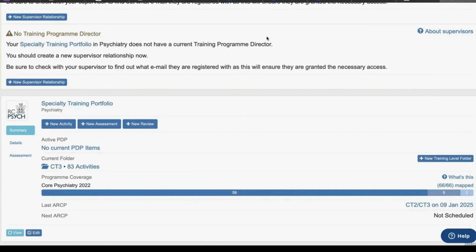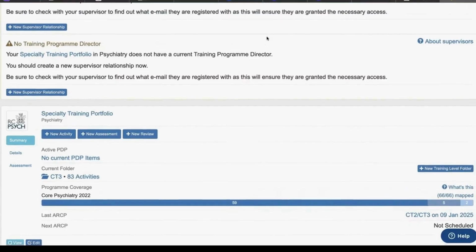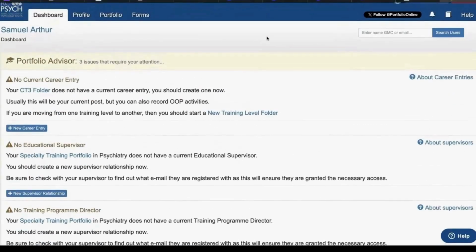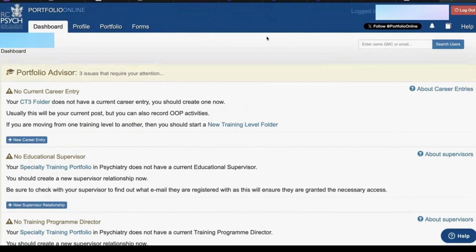Okay, so let's dive straight into the portfolio. Because I was in training, I still have access to my portfolio online. I've already signed in. The first part of this video is to take you through a general outlook of the portfolio online. Okay, so once you sign in, you see these tabs.